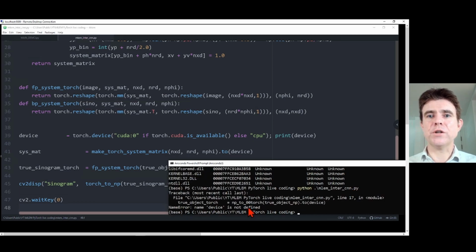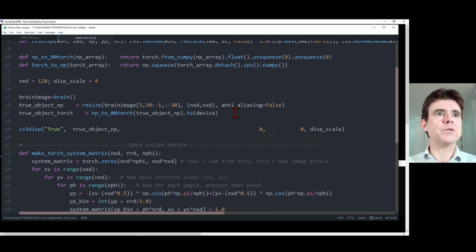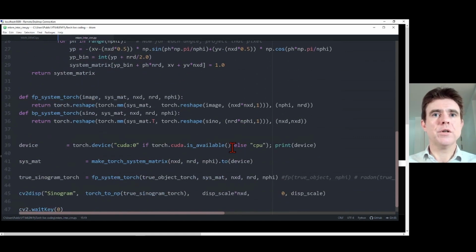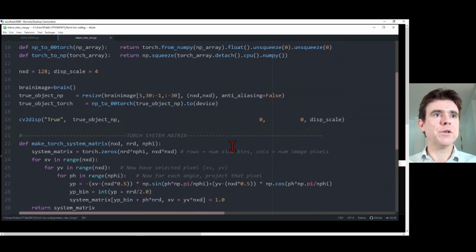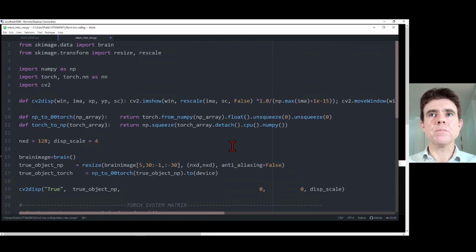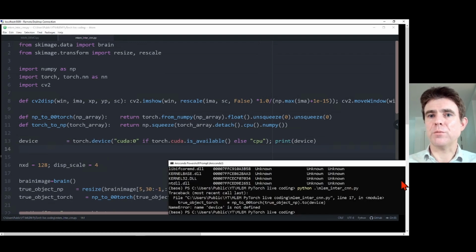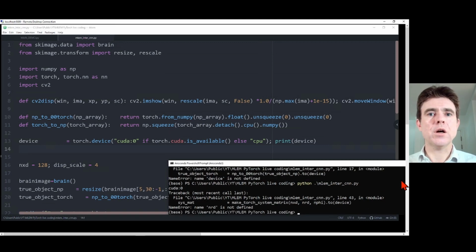Okay, there is a problem here. Device is not defined. Okay, so I'm going to need to make sure that I've put the device definition sufficiently early on. This is where I clearly need to have that, because this true object torch is defined on the GPU if we have one. So therefore I'm going to need to be aware of what my device is much earlier on in the code. So that's solved that problem there. Hopefully, let's check that this now compiles.